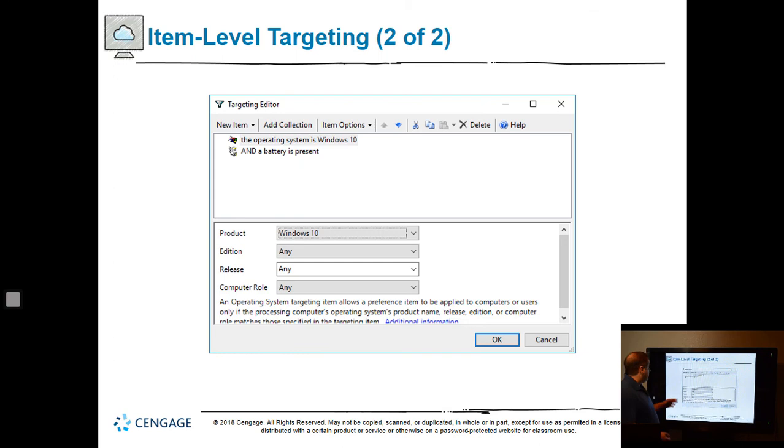So here's a target. You can see here the operating system is Windows 10 and a battery is present. Well, that way we know for sure this is a portable device that could leave the building. And the product is Windows 10. So you can add items and collections into that and specify what can and can't happen.